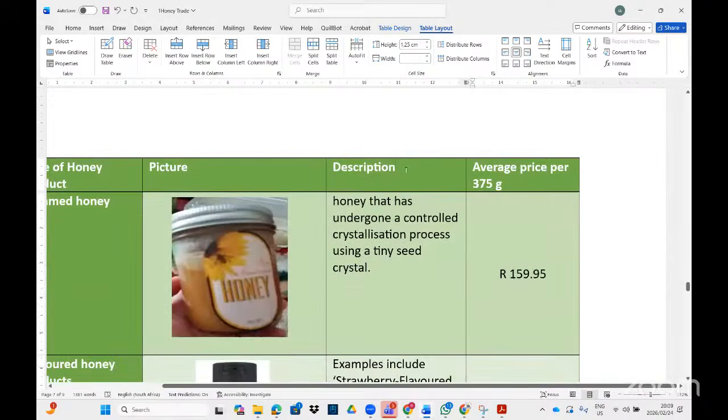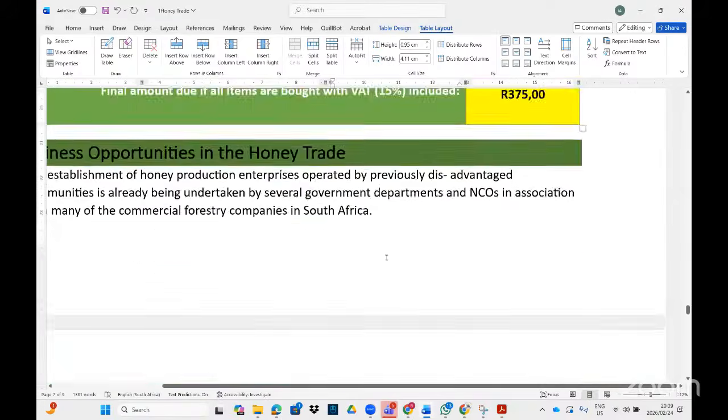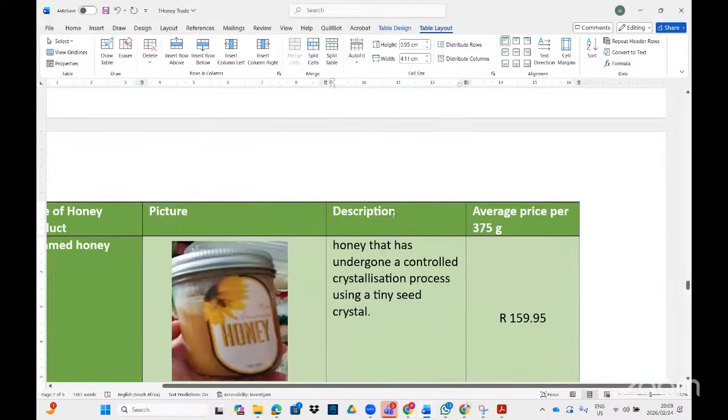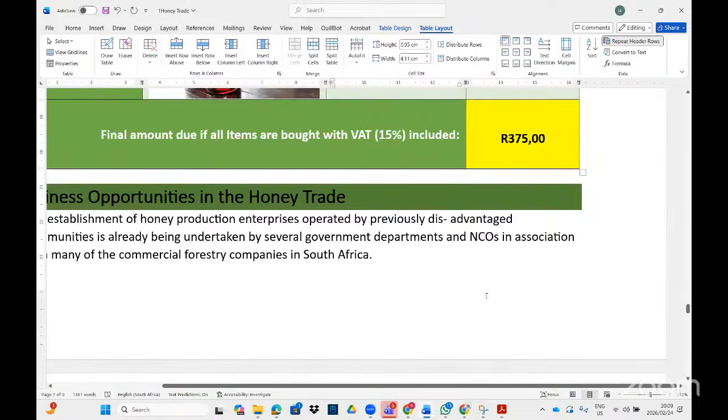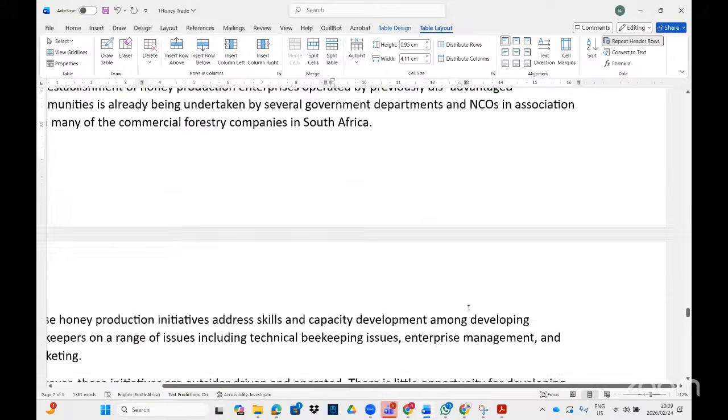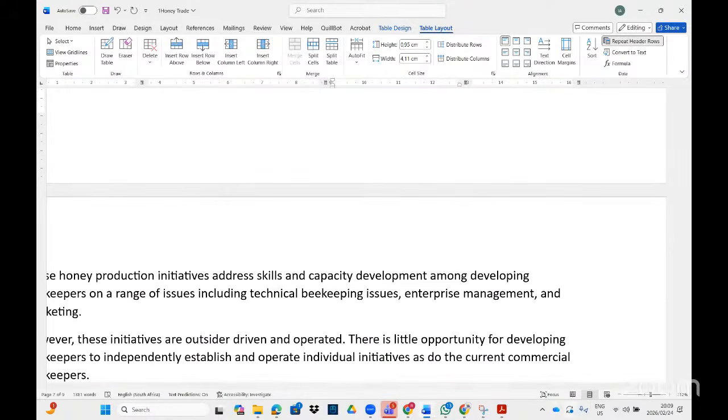Let's say we want this row to be, even when you go to the next page, it should always be there. Then you use this one called repeat header rows. You click there, so that the header rows will always be repeated, even if you go to the next page. That's the property they were talking about.